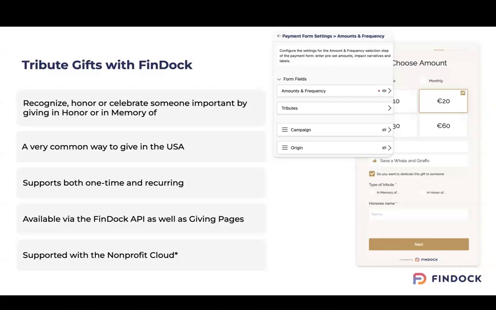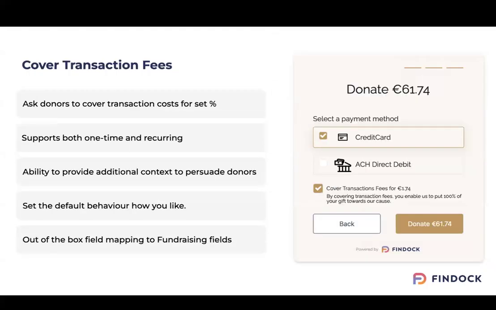The second feature that we're adding with this release is the ability to ask your donors or payers to cover transaction fees. This is a feature that has been requested a lot, where fundraising organizations want the ability, especially in payment methods that have high transaction fees, to ask the donor to cover those fees so that 100% of their donation goes to the cause of the charity. This also is supported both for one-time and recurring.